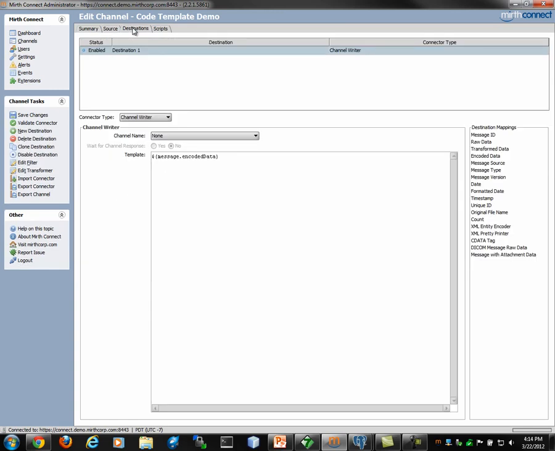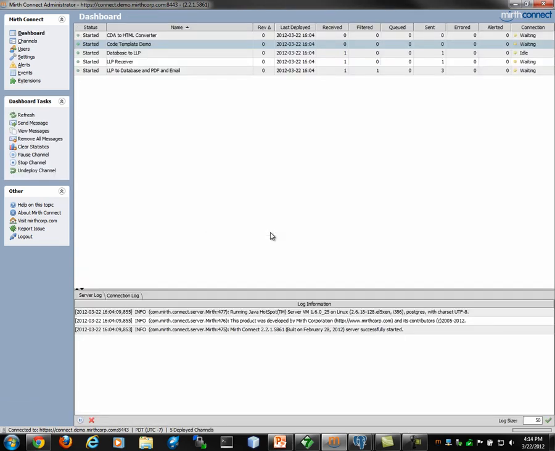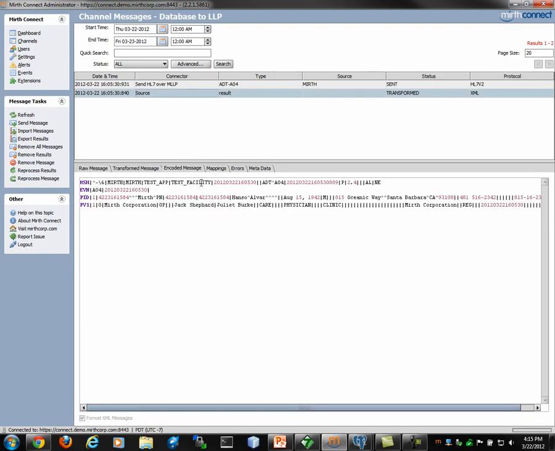You can see the destination for this channel is currently just dropping it off to Channel Writer with none as the channel name, meaning this message won't go anywhere. First, we need to grab an invalid message to send it. In an earlier demo, I created a message like this. You can see here that the PV1 names are not formatted properly. Let's go ahead and use this message.